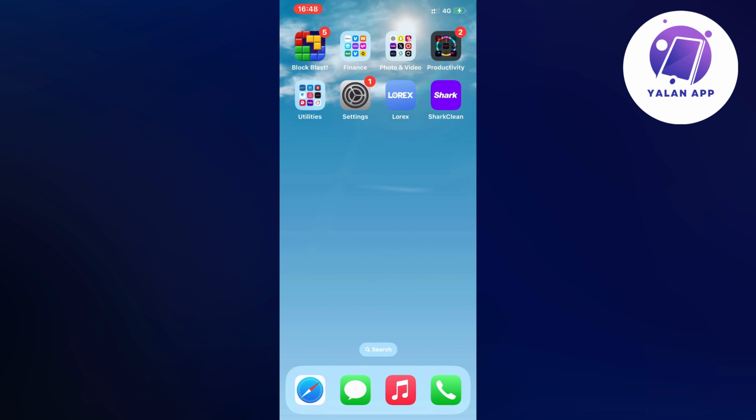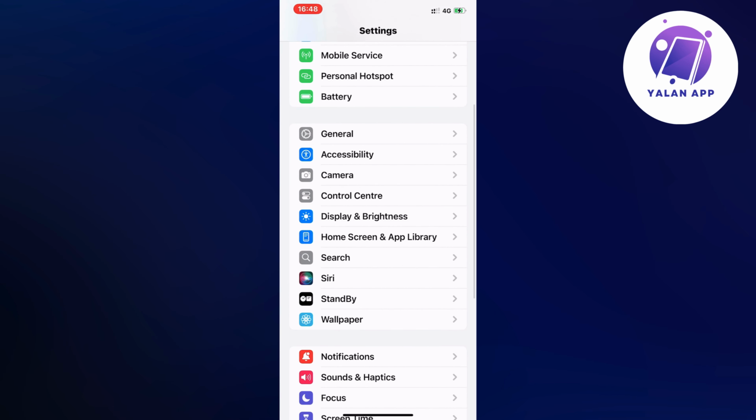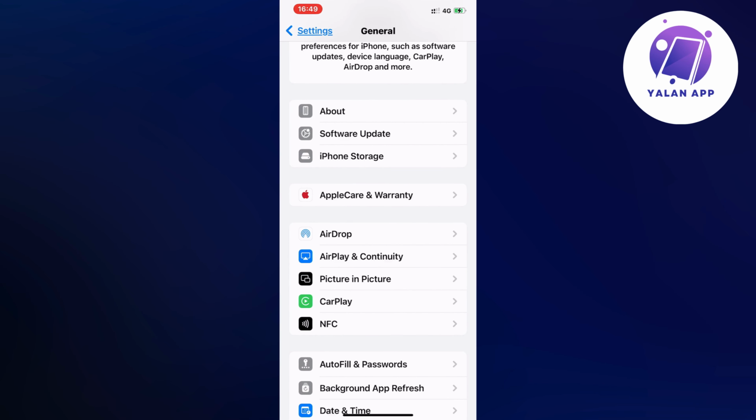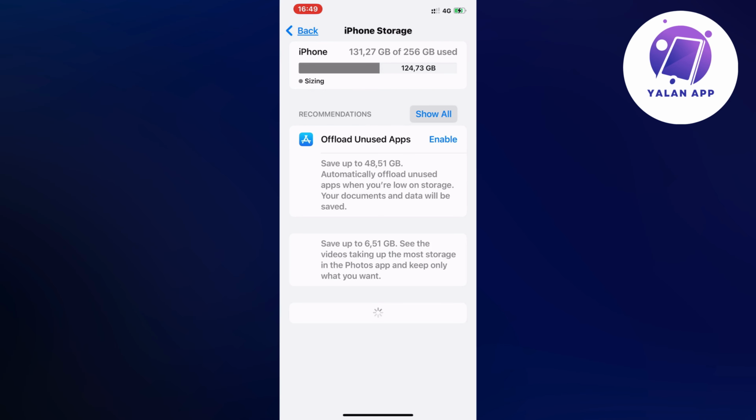So what I did myself is that I firstly closed my Shark Clean app and instead I went into the settings app on my phone. So now in my settings app, what I did in here is that I just scrolled down and then I clicked on general. So as you can see, you should now be taken to this page, which is perfect. So on this page, we're just going to scroll down a little bit and then click on storage in here. And we're just going to simply wait a couple of seconds for this page now to load.